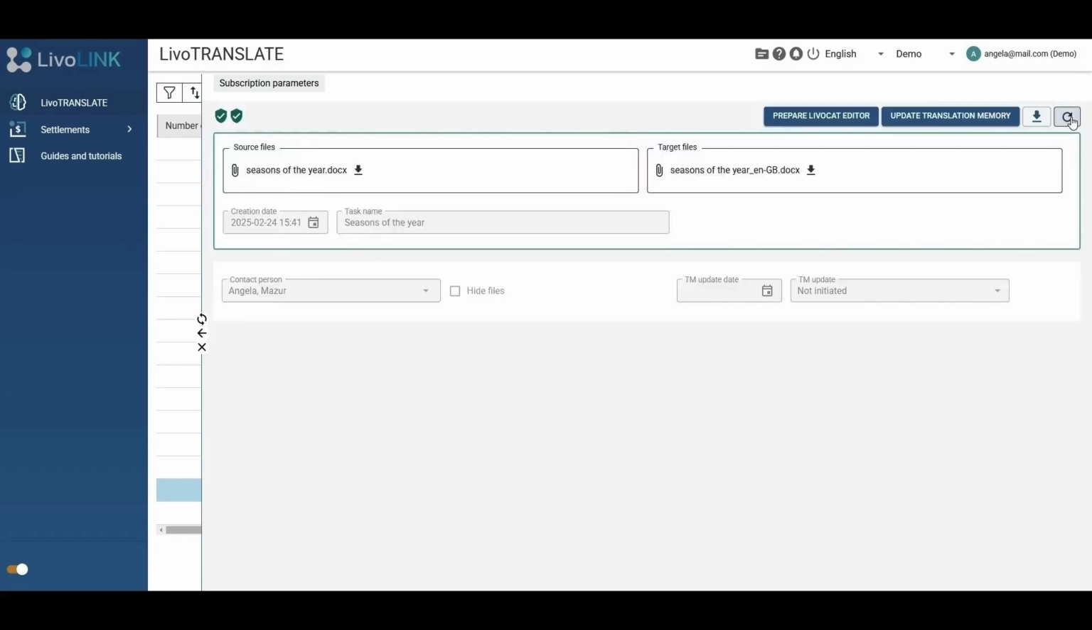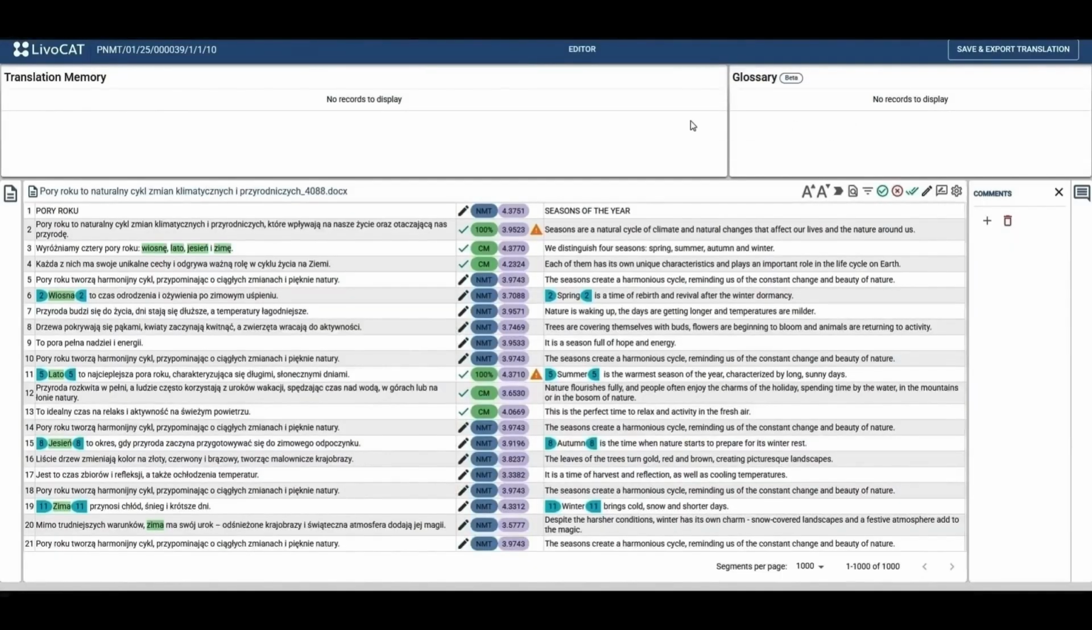By refreshing the page, you will see both the source file and the automatically translated target file, which you can download. You can also use the machine translation editing feature. To go to the editor, click the Prepare LivoCAT editing button and then edit. Now you can proceed to verify the translation.